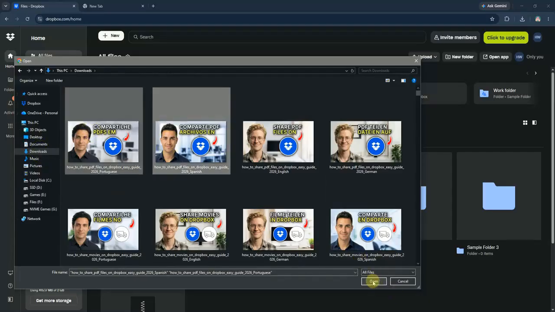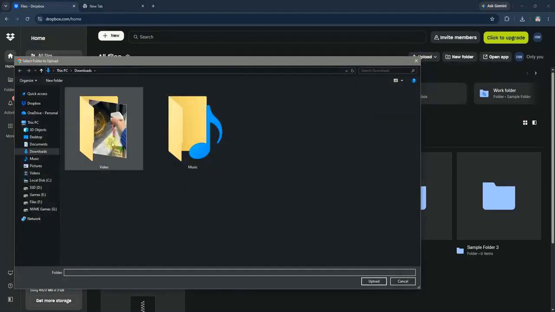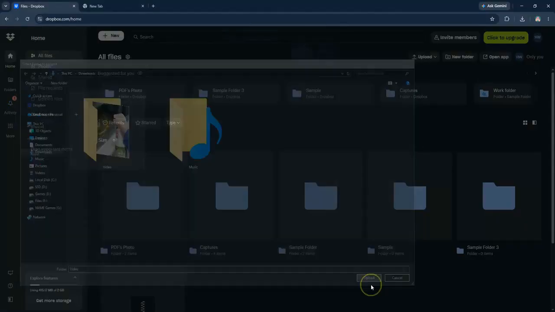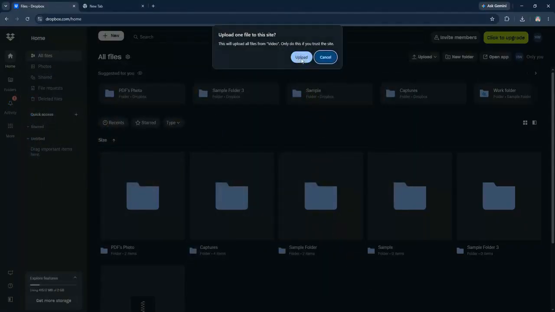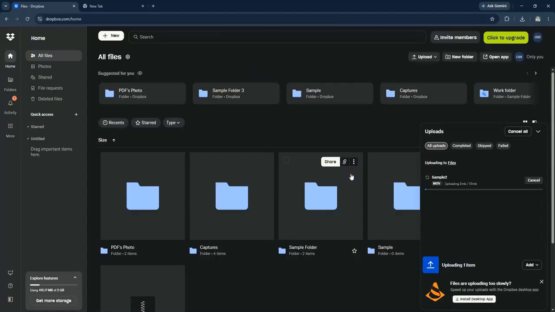If you have a whole folder to upload, choose Folder instead. This will let you select an entire folder from your computer to upload in one go. After selecting your files or folders, Dropbox will start uploading them immediately. You'll see a progress bar indicating the upload status. Once the upload is complete, you'll find your files in your Dropbox account under My Files.